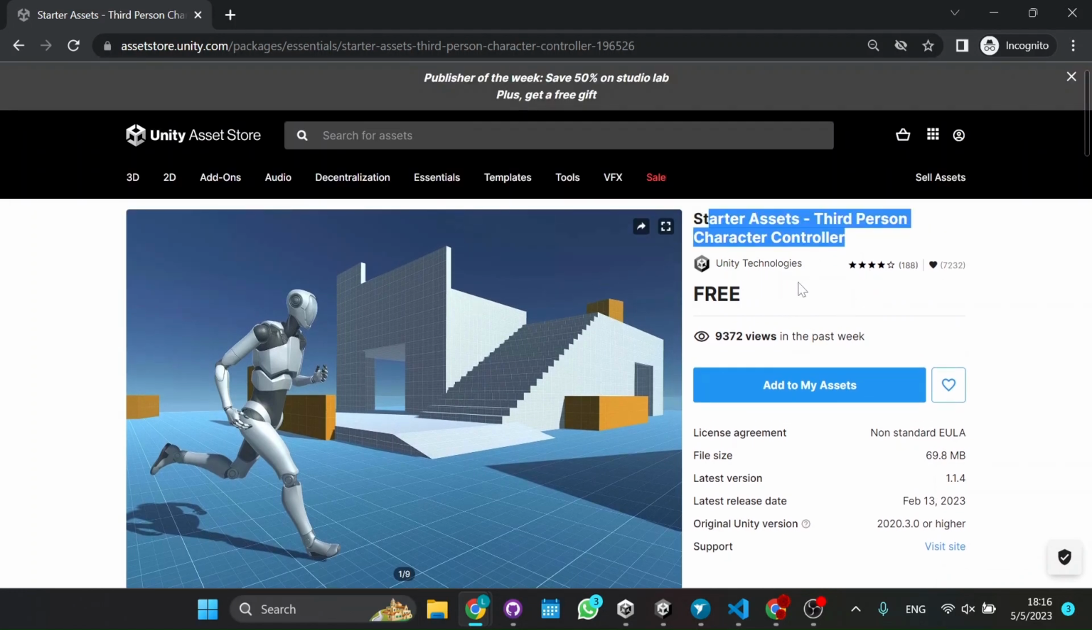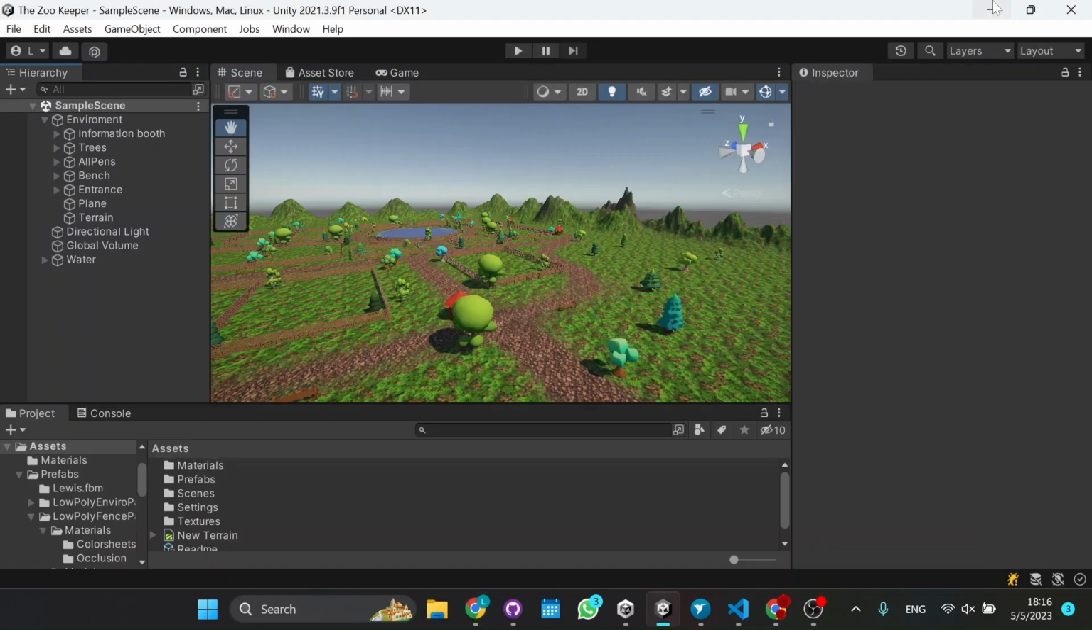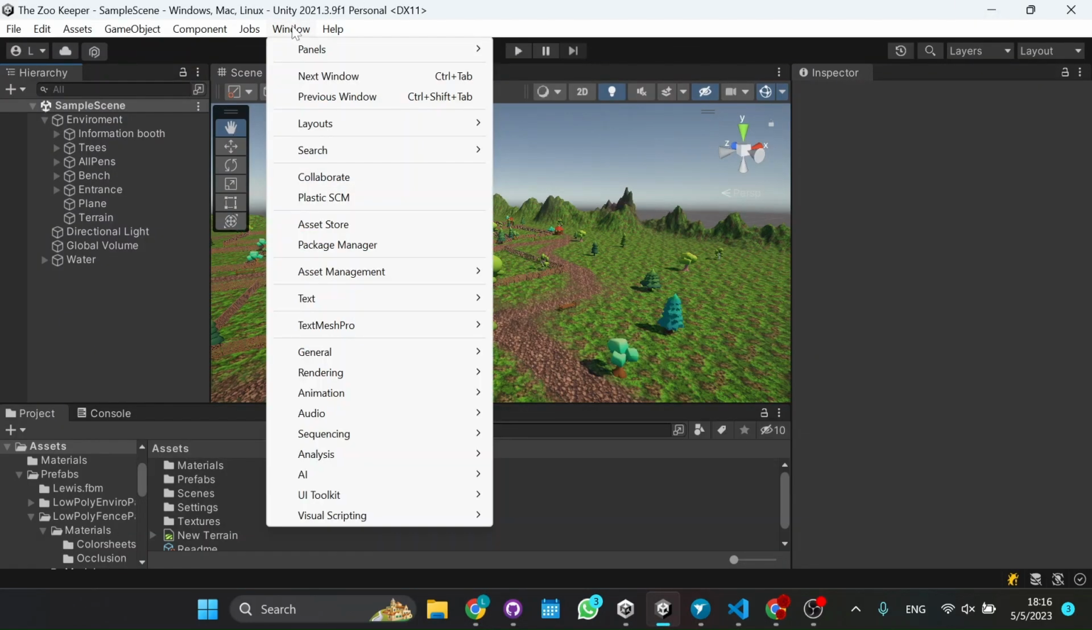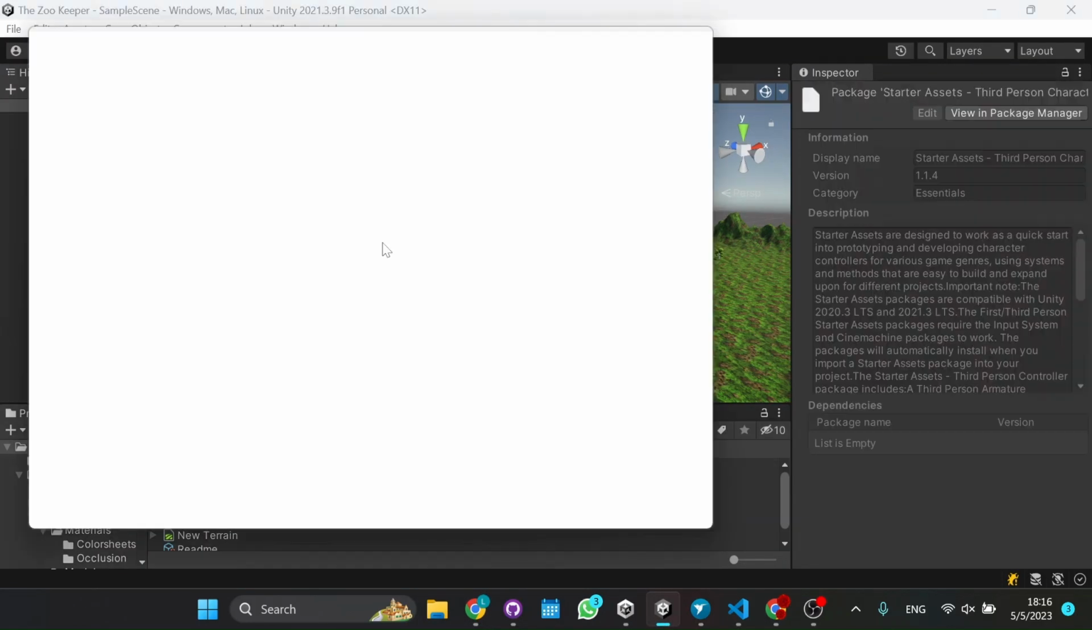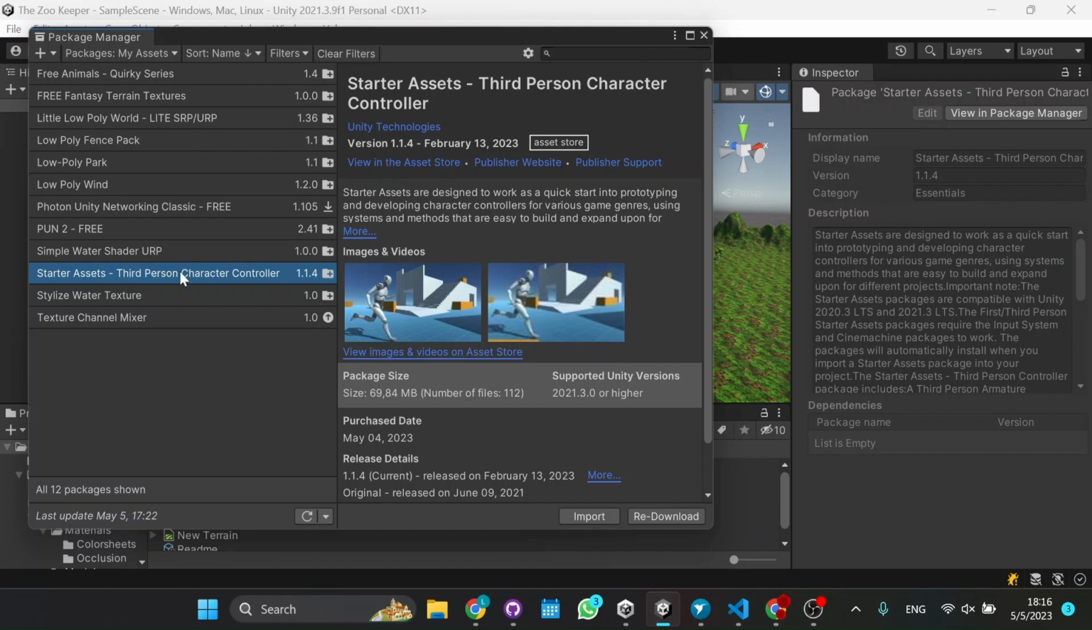And well, let's download it so we know what it is. So you just can add it to your assets. I already did this. What you do is go to Window, Package Manager, and just go to your Starter Assets, third-person character controller, and download it and import it. Now, if it doesn't appear here, just refresh it and it will appear. I already downloaded it. So first download and then import. I'm going to import it now.